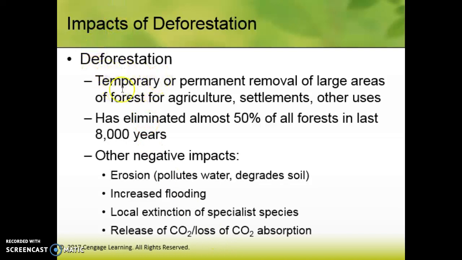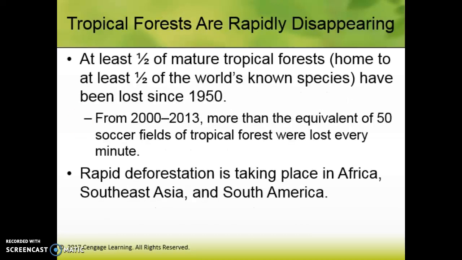What's temporary mean? If we're talking about Christmas trees that regrow in 8 years, that's not deforestation. If we're talking about oaks, or big trees in California, sequoia trees, that may take 200-300 years for that forest to regrow itself. So kind of some semantics here.